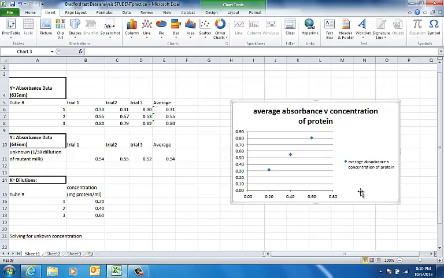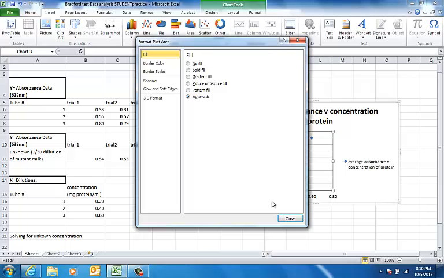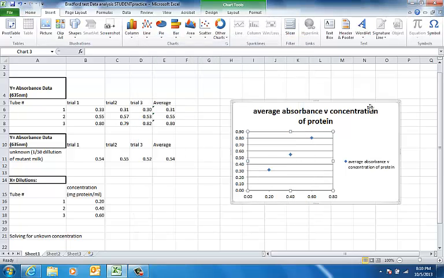We've plotted our 3 data points, which ideally you would have a lot more known concentrations than 3, but you at least have to have more than 2. Otherwise, you're going to run into problems when you do your R-squared value later. So let's go ahead and right click and, not there. There we go. We need to actually click on a data point.